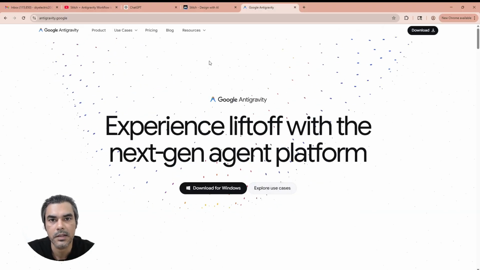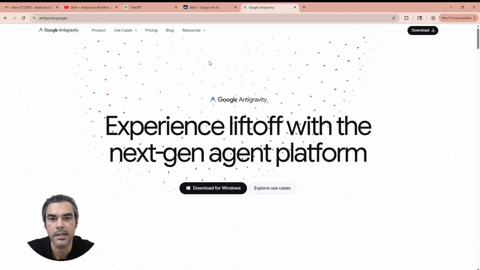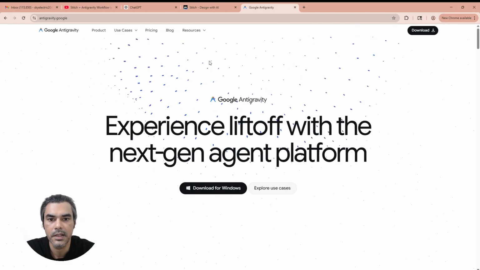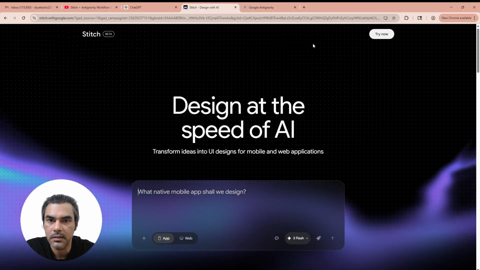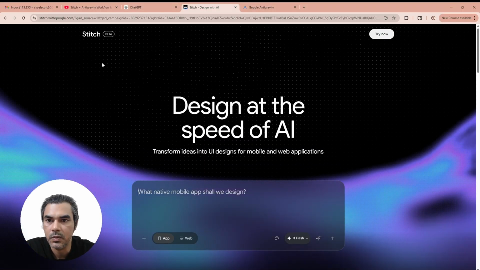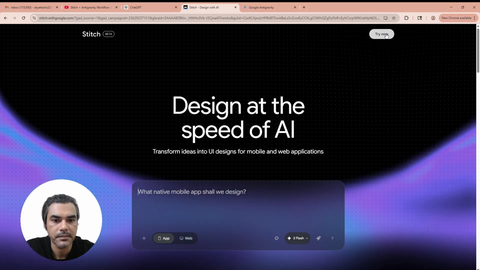I'm not going to write the code. I'll let the agent write the code for the website. So let me start and let's see how far I can go with this. First thing is I will log into the Stitch app.